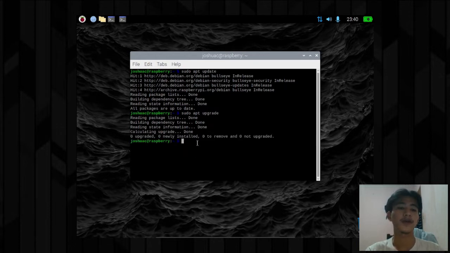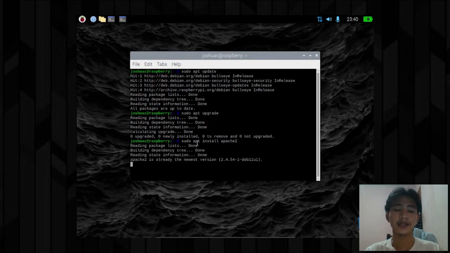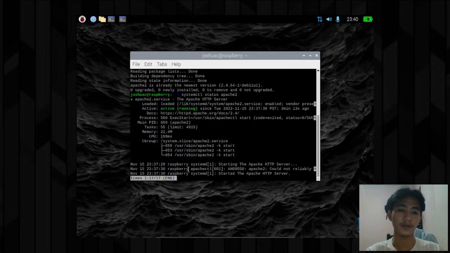So the next thing we're going to do is we're going to install Apache at this point. So we can do that similarly with sudo apt install apache2. Hit enter, and I already installed Apache earlier, so we can verify that it's running right now with the systemctl command, and we can do a status of apache2, and you'll see that apache2 is active and running.